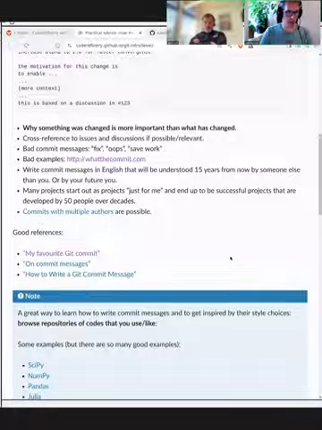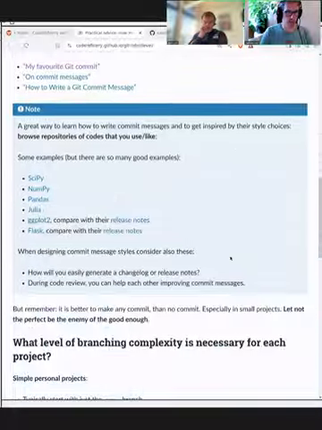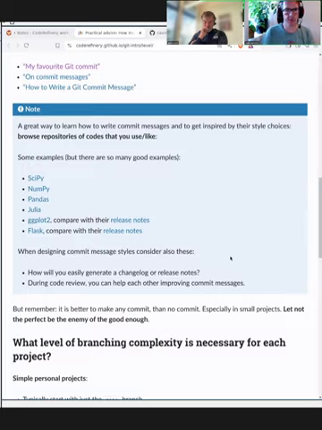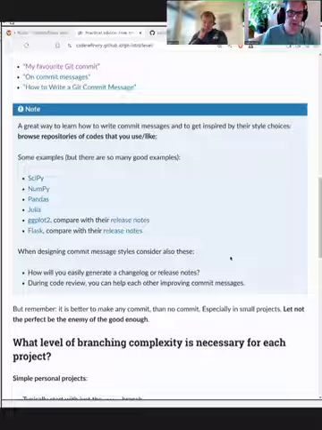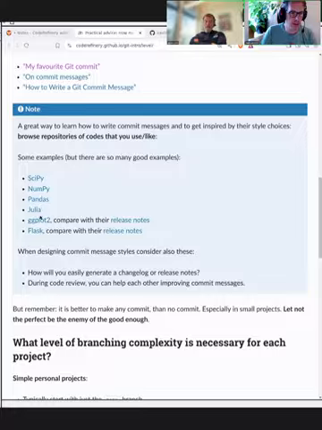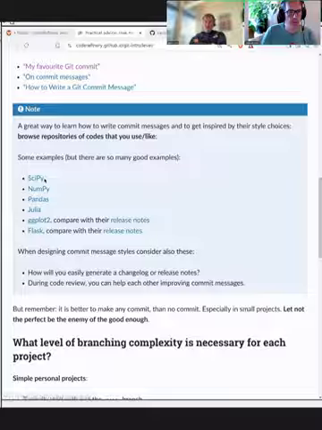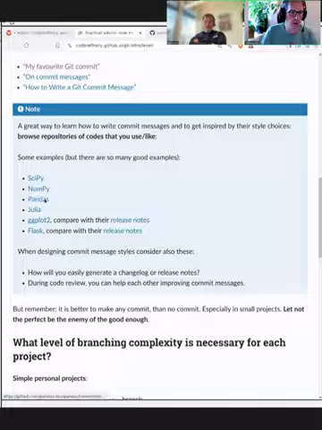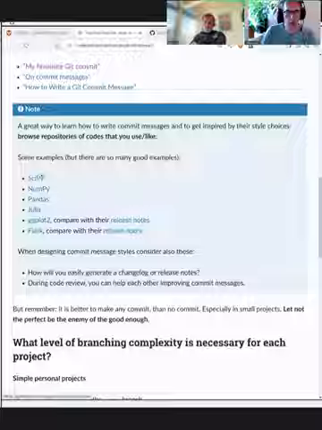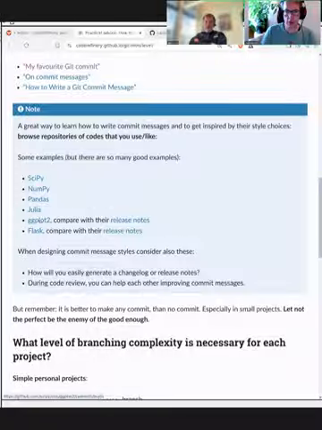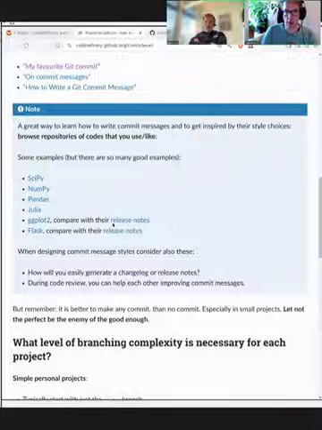One thing that I like to do sometimes, and maybe that's interesting, is that you could browse your favorite project, and maybe your favorite library that you use. Maybe it is listed here, maybe it is not. So these are some popular libraries that are used in the Python world or for R development. You could also browse how they write commit messages. And you can even compare that with release notes. Of course, these are big projects.